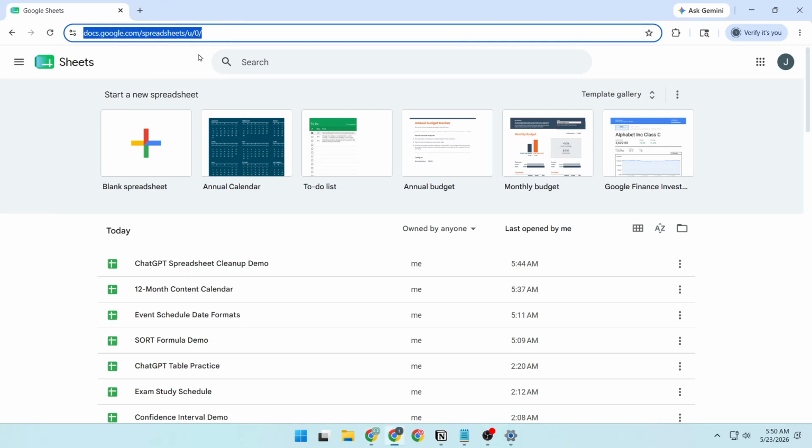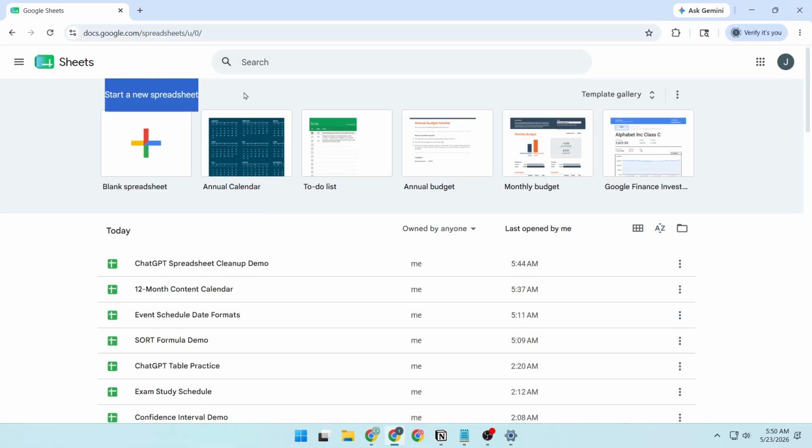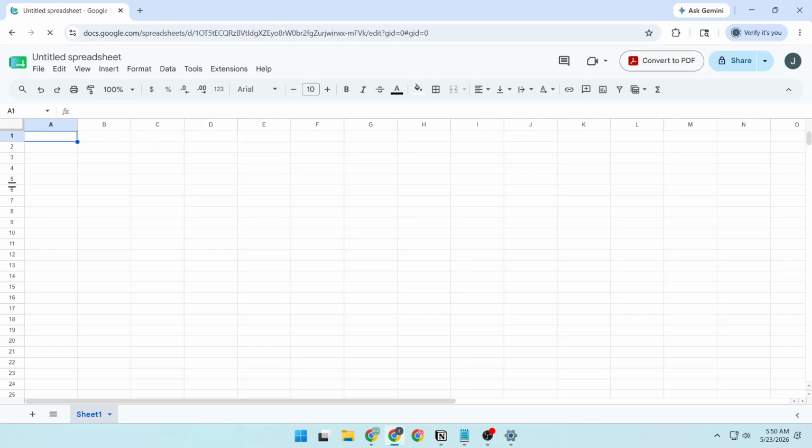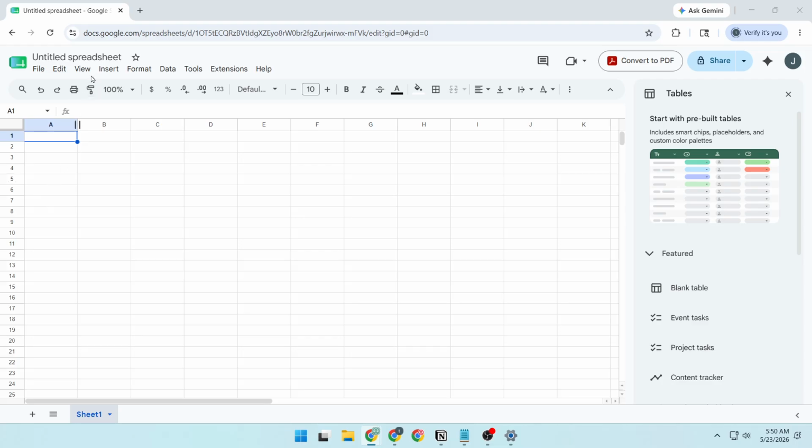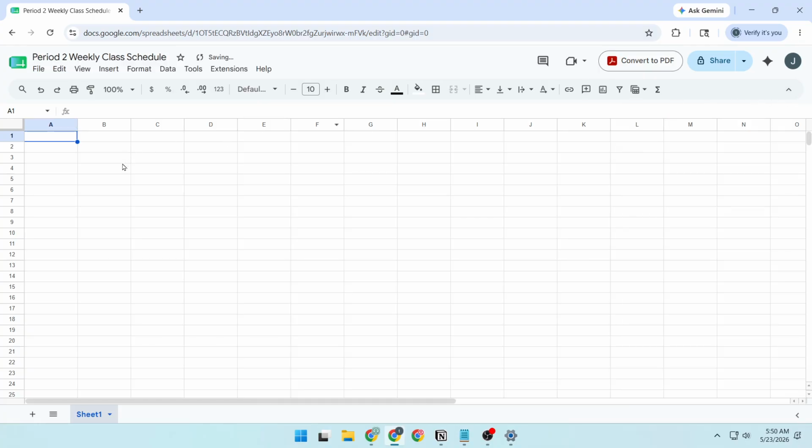Once the page loads, look for the section labeled Start a New Spreadsheet and click on Blank Spreadsheet to open a fresh, empty document. Now move your cursor to the top left corner of the screen, where you will see the words Untitled Spreadsheet. Click on that text so the title field becomes editable. Go ahead and type the name you want to give your spreadsheet, something that clearly describes your class schedule. Once you have finished typing the name, press Enter on your keyboard to save it.